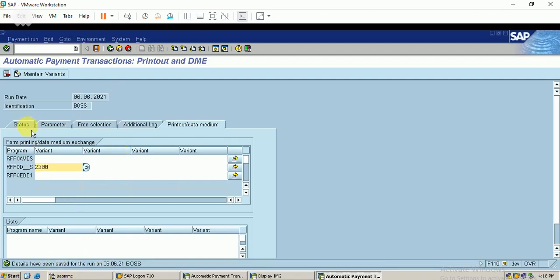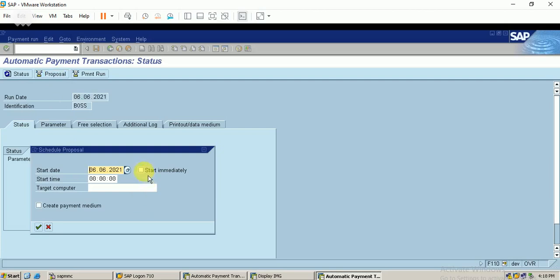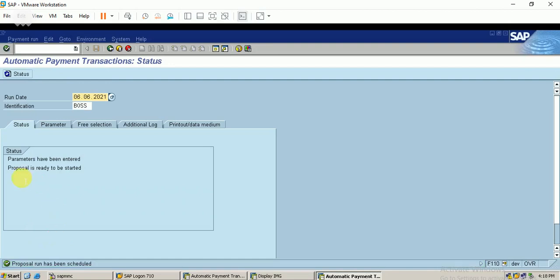Okay, just go on with the first step, that is status. You can see that the parameters have been entered. Just click on statuses. So let me see the proposals. Let me click on the proposal. So click on start immediately, and create payment medium, tick on it. So you can see the second line item, that is proposal, is ready to be started. Just refresh. You can see the status has been changed. The payment proposal has been created.